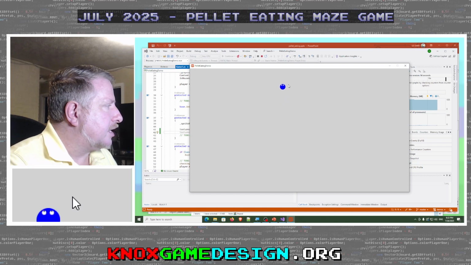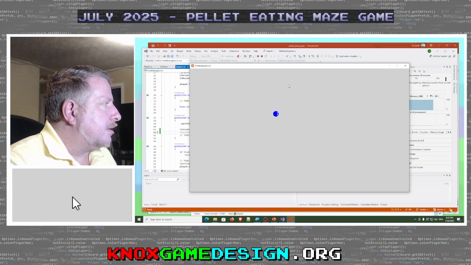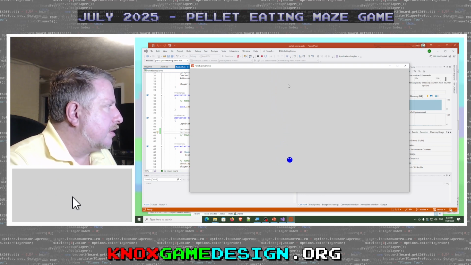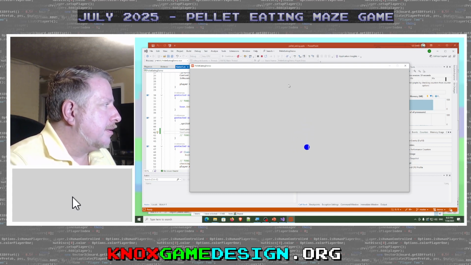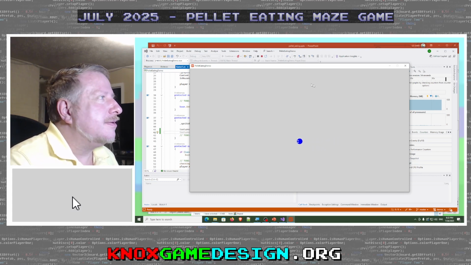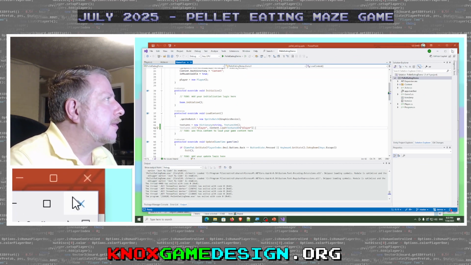There's no bounds checking, no collision. But this is how I make a game. You just got to get something moving to start out with. And unlike a lot of games, you just press the key once to change direction. You don't have to hold down or anything, because we're doing a pellet eating maze game. Not to mention the name of the game that starts with a P.